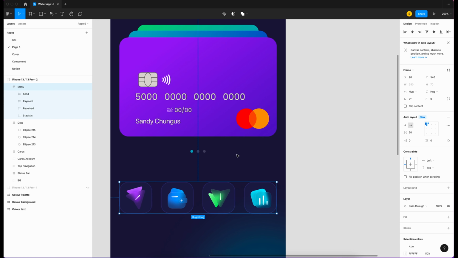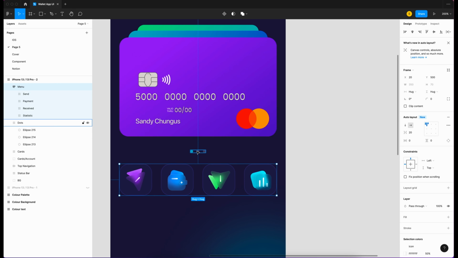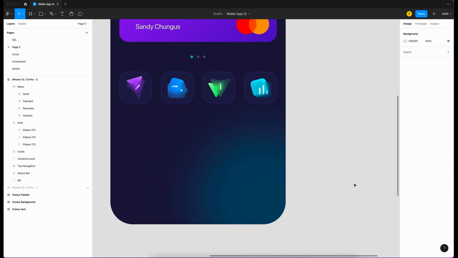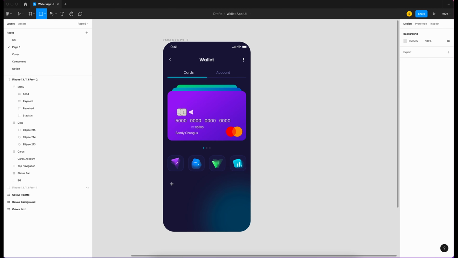Okay, now select the menu. We're going to set the spacing between the dots. It's going to be 30. We're going to create the add more cards. Select rectangle.